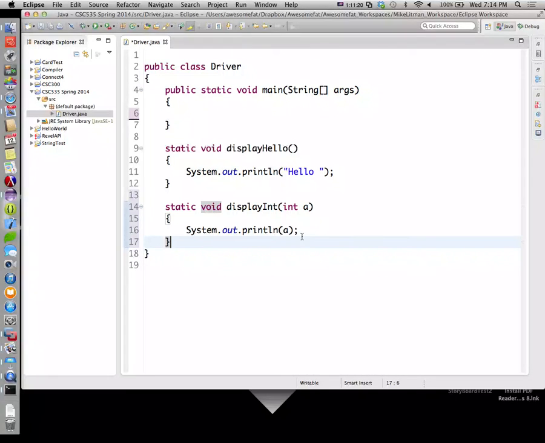Make sense? Class method? Yes. Why? Why is this guy a class method? Static. As static in its definition. This is the method definition.